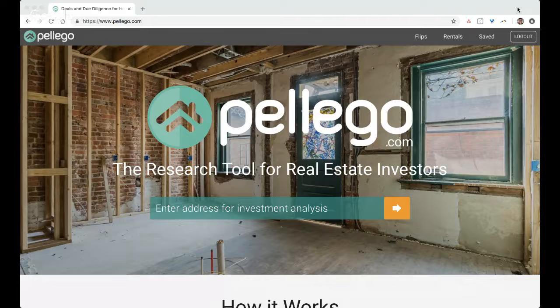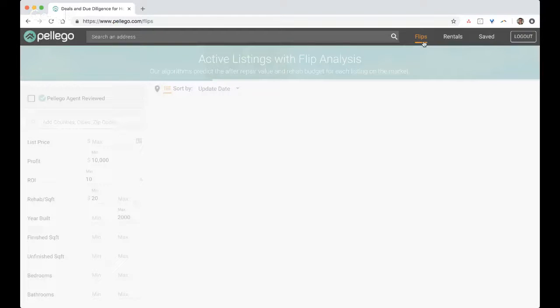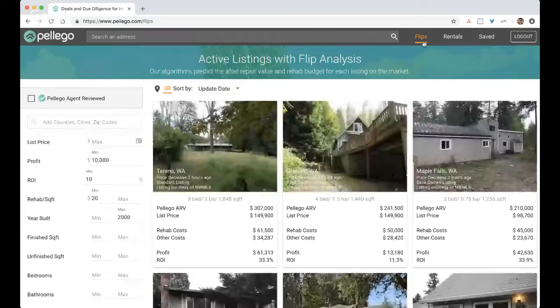So when you click on the flips page or the rentals page, what you're going to find is every single listing that's on the market with a flip lens. Our philosophy is that the best way to find a deal on the market is to look at every single listing, and then analyze each listing, one at a time, as a prospective flip or as a prospective rental. That takes way too long as an individual, so we've done this automatically.